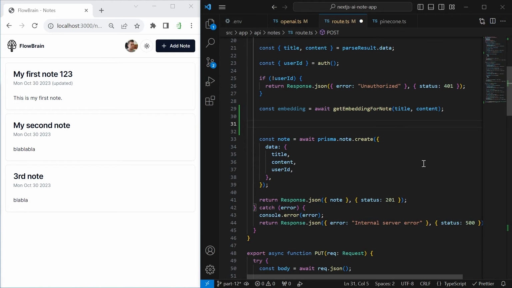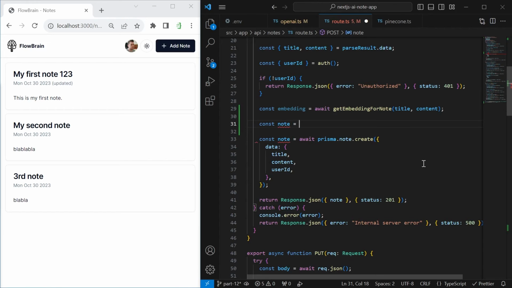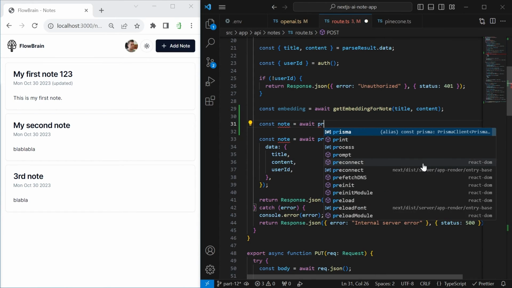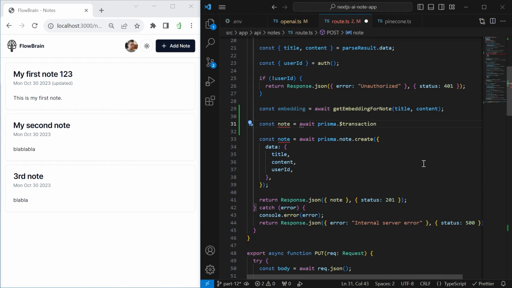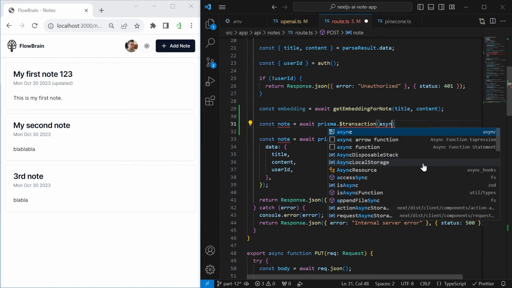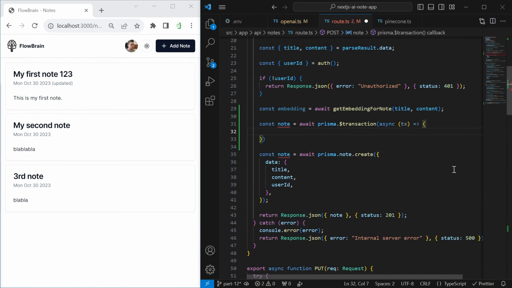For this we use Prisma. So what we do is we create another const node, and we assign this to an await prisma.$transaction. This is how we start a transaction in Prisma. Inside this we pass an async function that takes this tx argument. Tx is also a Prisma client, but whatever Prisma operations we do on tx will be part of the transaction. And in here we add a function body.